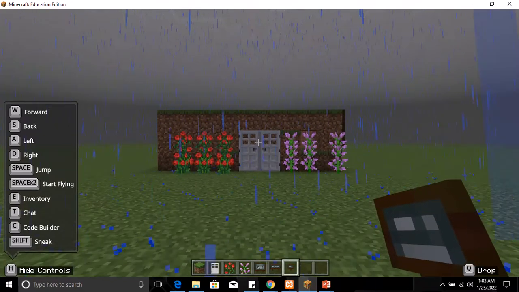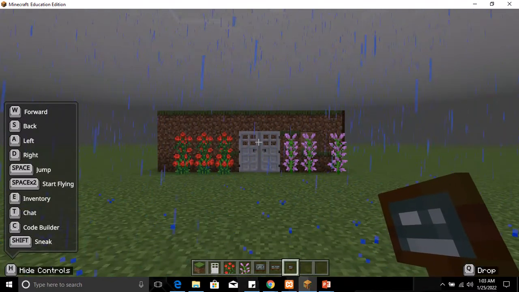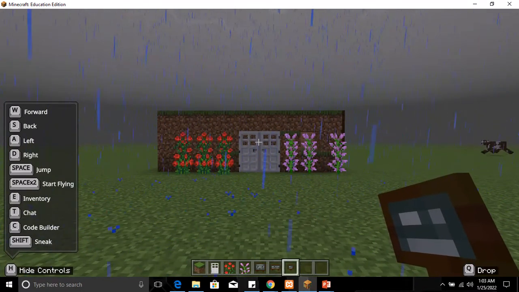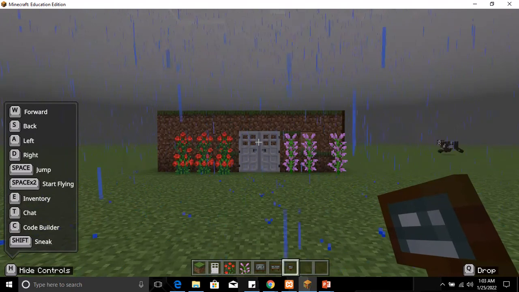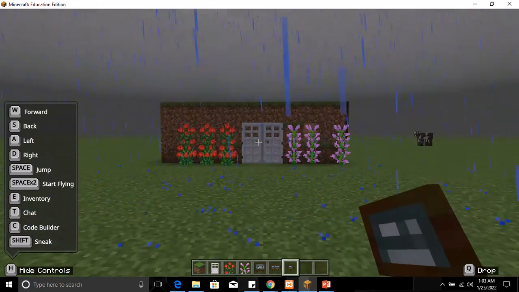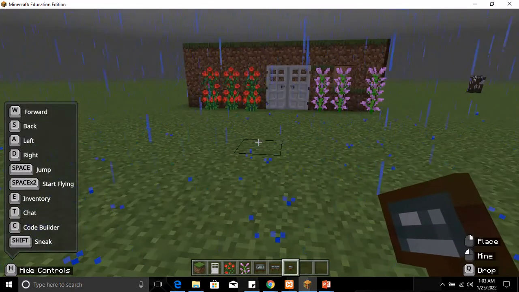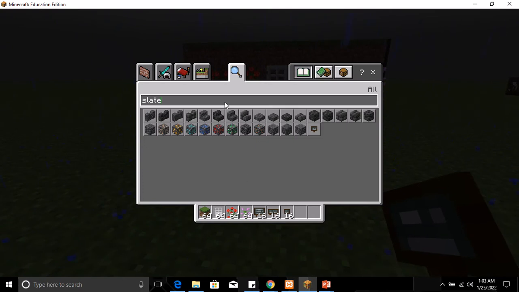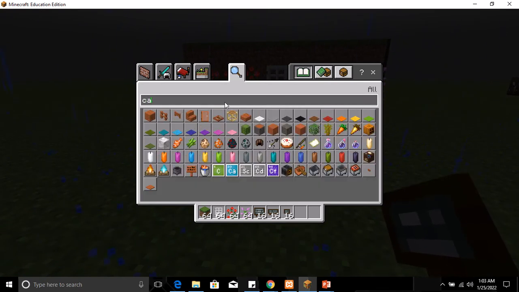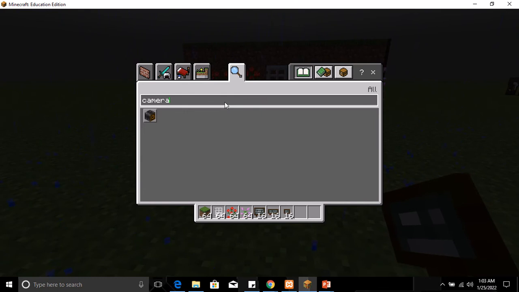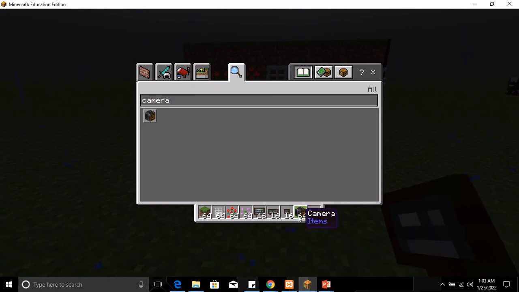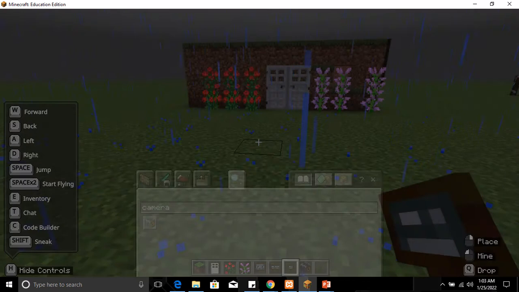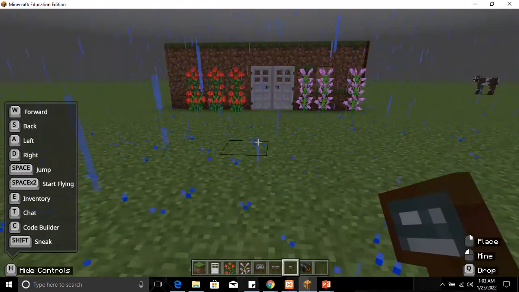Minecraft has an in-game camera tool that you can use, and the camera is one-time use only, meaning when you use it once, it disappears. So let's select the camera and press E to go to the inventory. As usual, you can search for camera, just type camera. So you see the camera there. So click on it, drop it in your hotbar, and press E to go back to your world. Now I have the camera here.